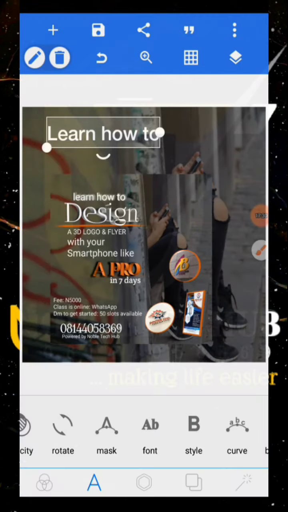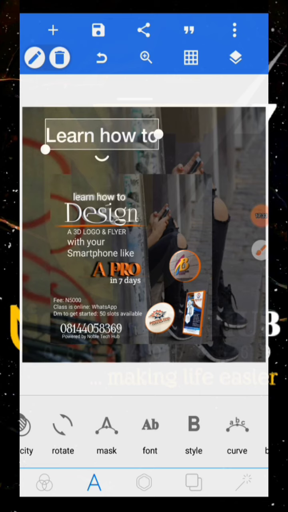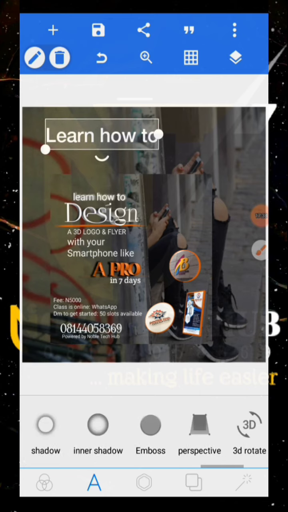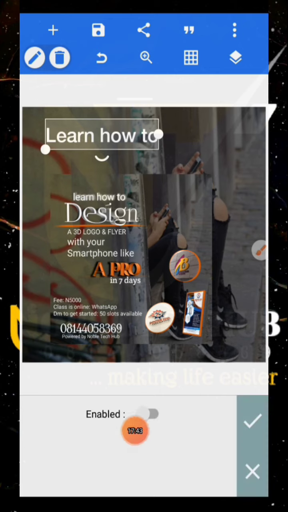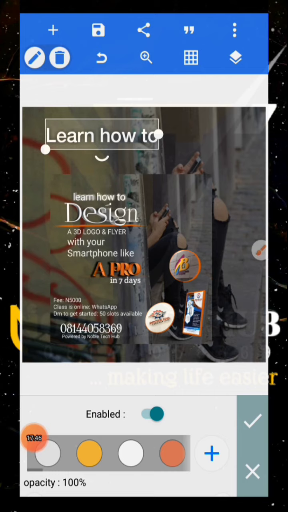All right, so you are going to use this font. Let's add our shadow to it. We are still here. Look for shadow and click on it. Enable it. We are going to choose the shadow to be white.